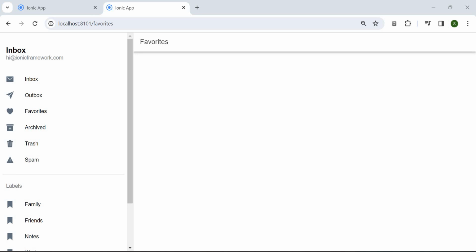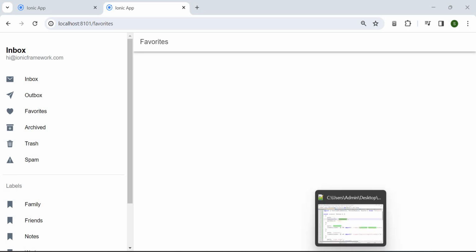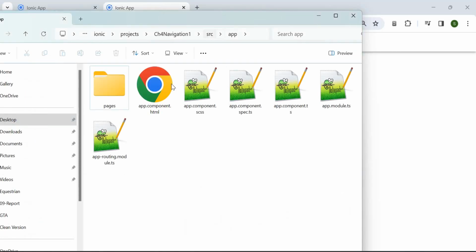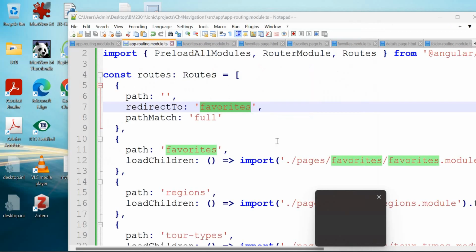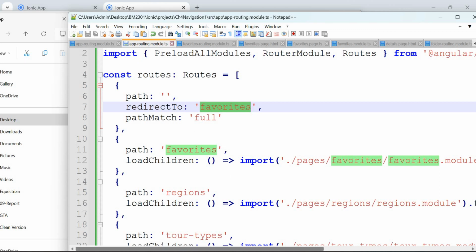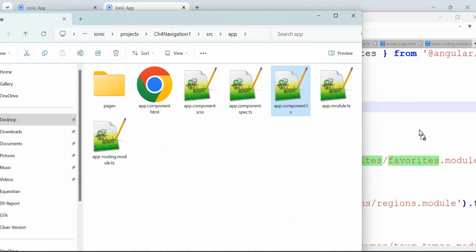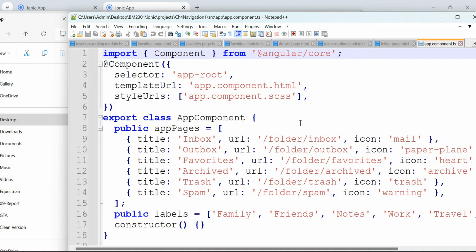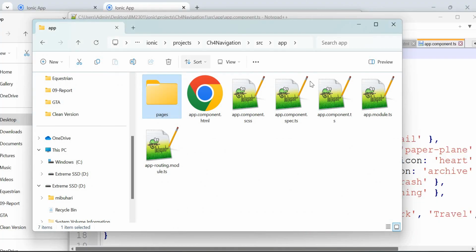So now let us go back. We need to do a few more things. The redirect is done to favorites, and then let's go into this folder, which is called, under app, you have app.component.ts. Let's open this one here. So here is where we need to make some changes, because here it says menu, inbox, favorite, and so on, which is not what we want. We want something else. So let's compare with what we have in the actually completed code.